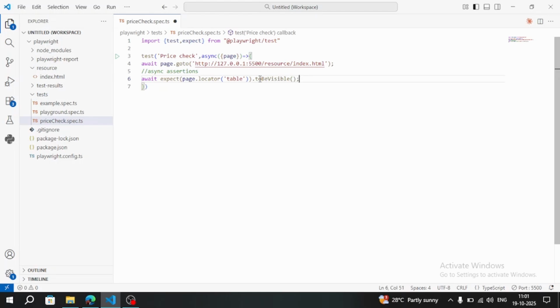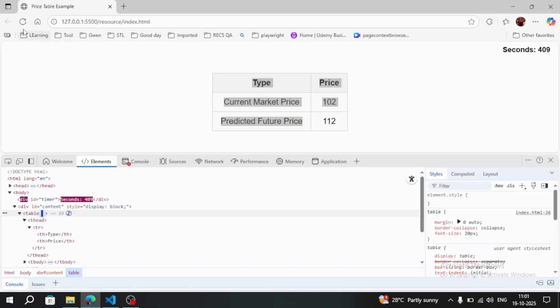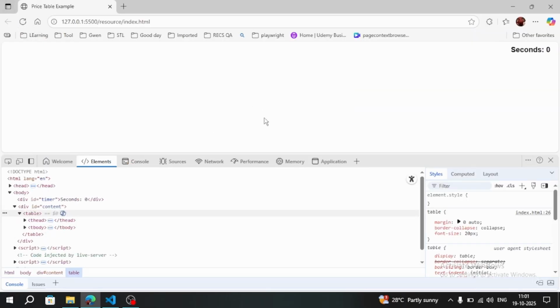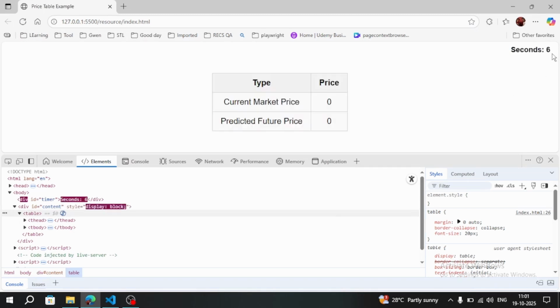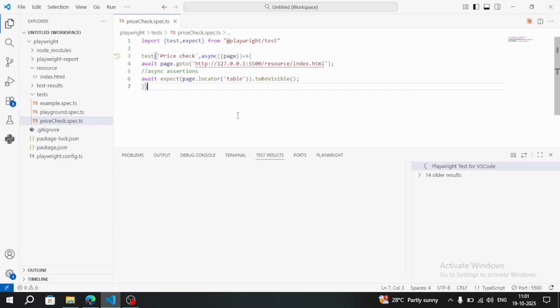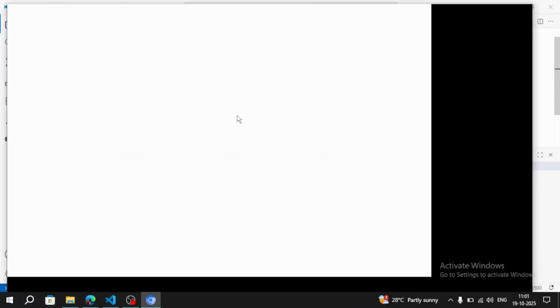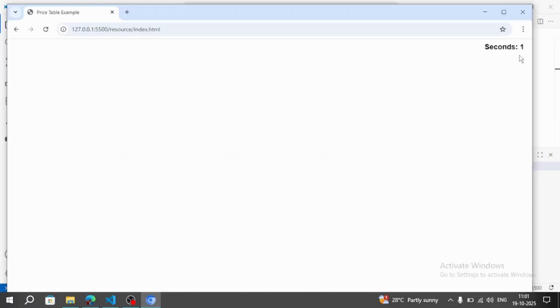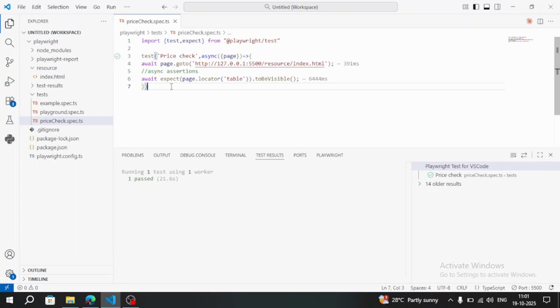Like I said before, on the right hand side you can see after 5 seconds the table is going to be visible. So until the 5 seconds the assertion is going to retry. Now let's run it and see for ourselves. The script will not fail instantly because it didn't find the table on the website. You see it's going to wait until 3, 4, 5, and on the 6th second the table became visible and it is going to pass the test case.